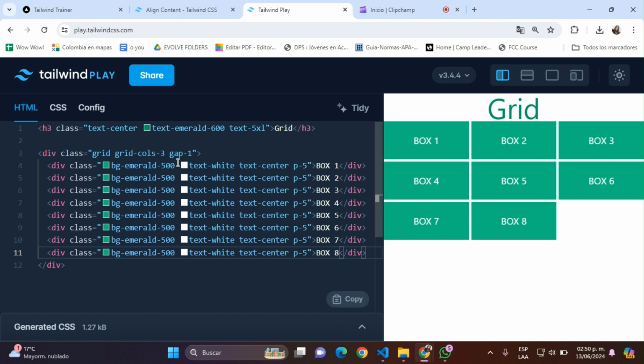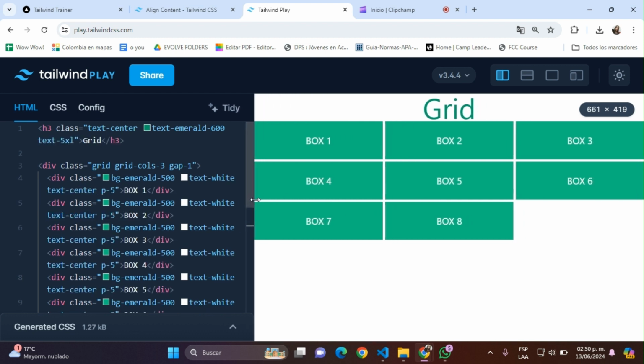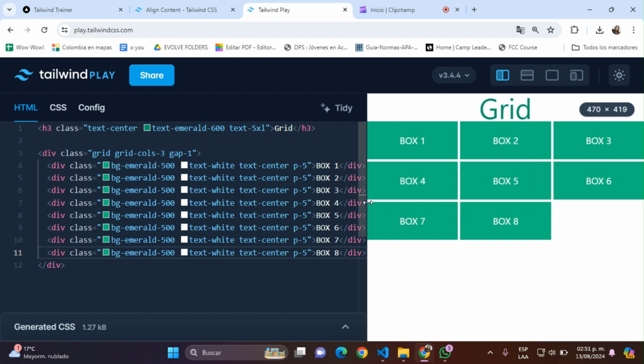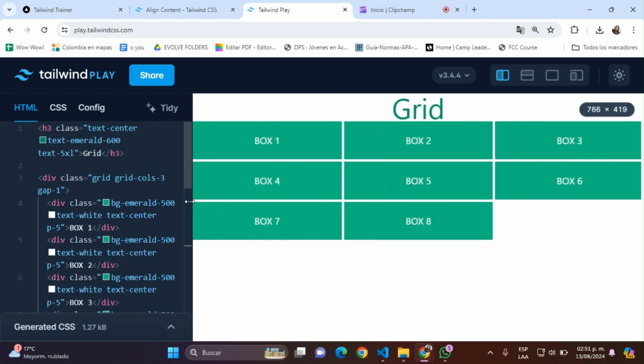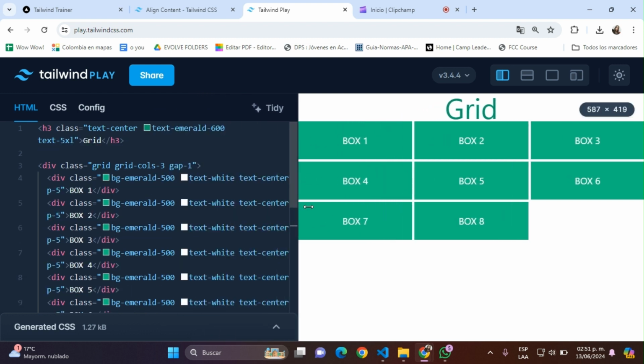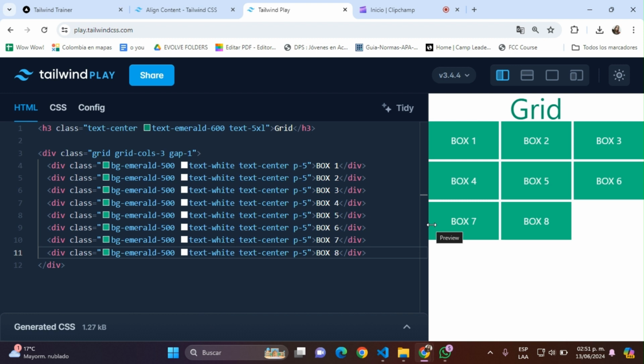We're going to learn more about this in future episodes. For example, when my device is small, it's going to have 2 columns, or say 1. Then when it's medium, it's going to have 3. When it's large, it's going to have 4. So don't worry, we're going to learn all about it in future episodes. But for now, this is what I want you to understand. Pretty good.